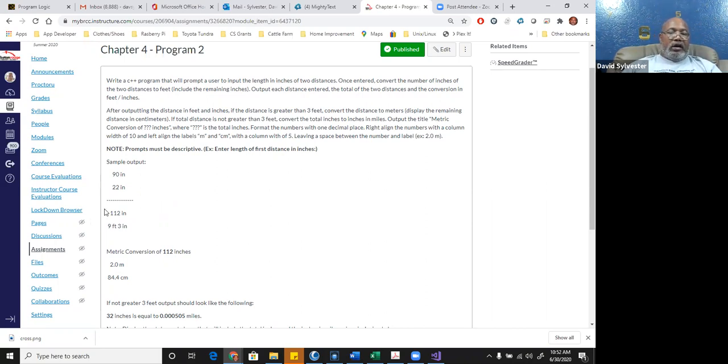If you notice here, I have 2 values in inches. What some people did in the previous program is they said please enter a length. Well, no, please enter feet. I put in feet. Please enter inches. Put in inches. Please enter feet for the second one. Put in the feet. Please enter inches.